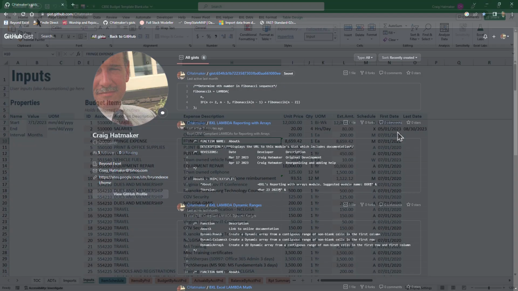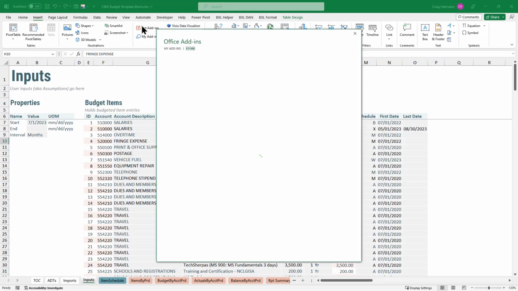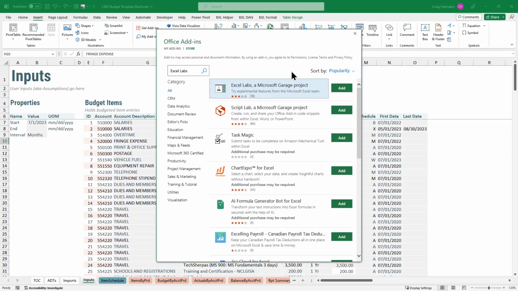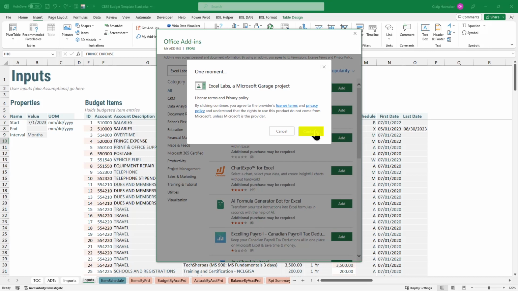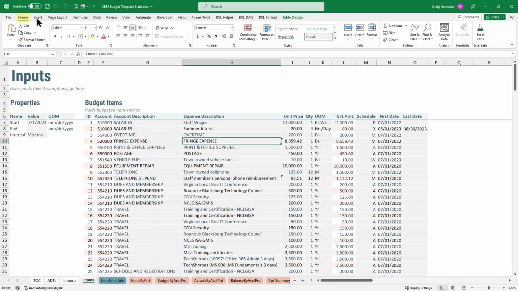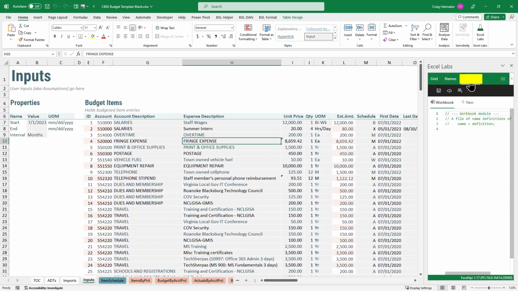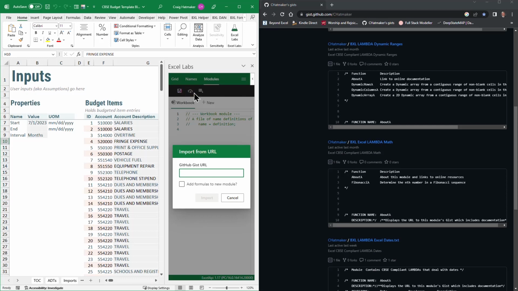To get the add-in, we use Excel's Insert Ribbon tab and click Get Add-ins. Search for Excel Labs. Click Add, then Continue. From Excel's Home tab, click the Excel Labs icon. Click Open. Click Modules. Excel refers to Lambda libraries as modules. Click Download from Cloud icon.